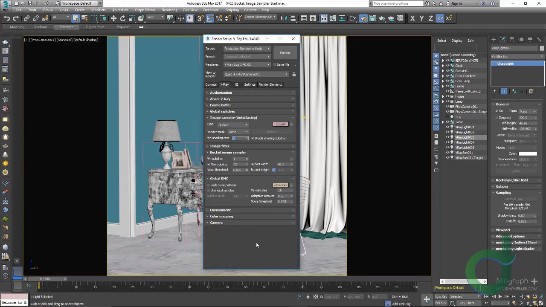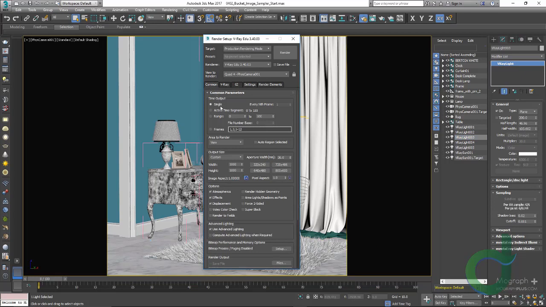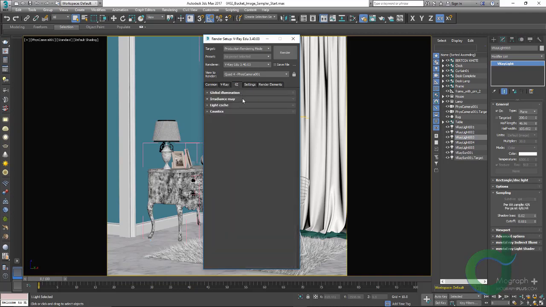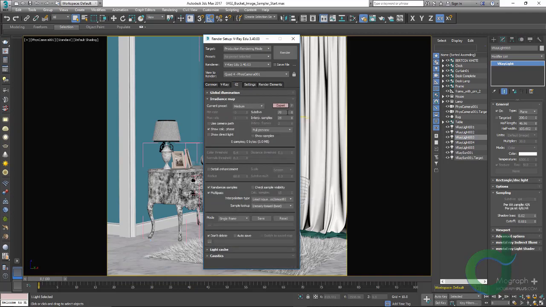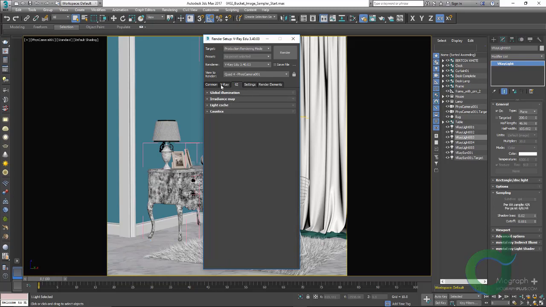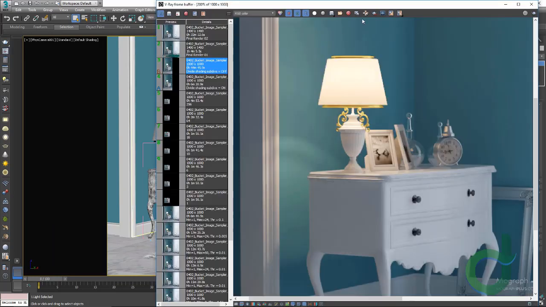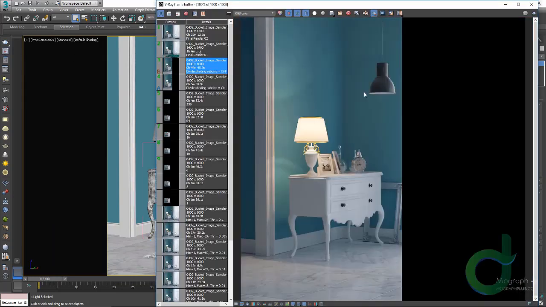I mentioned we have also a rug in the scene. I'm gonna render 2 versions, one with and one without the rug. Also in the common tab, I'm gonna increase the width and height to 1400. In the GI tab, I'm gonna set the irradiance map subdivs to 85. And in the frame buffer, let's make sure region render is disabled and start rendering the scene.